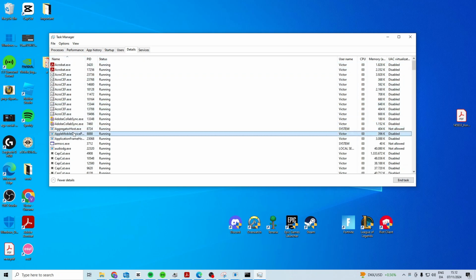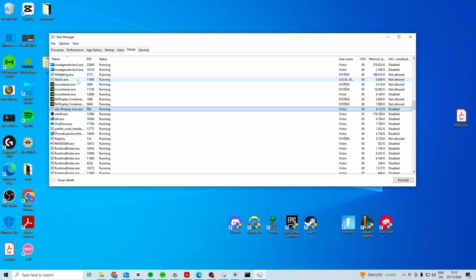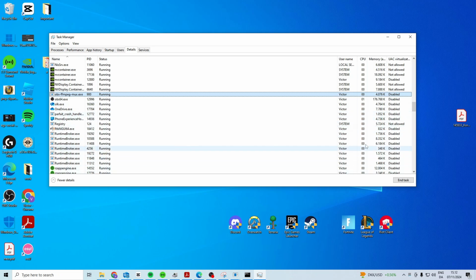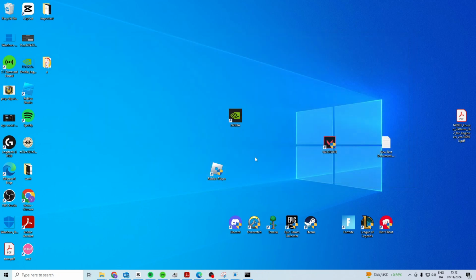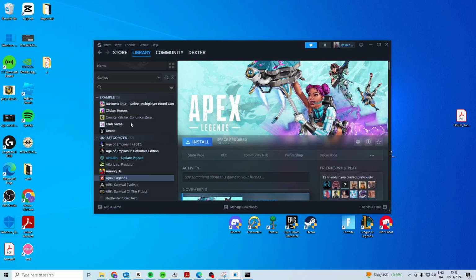Now you can also press O and look for Origin. And if you see Origin, you also want to close that one down. Once you make sure that there's nothing of Apex Legends and Origin, you just want to close this one down. After that, we want to open up Steam, find Apex Legends, right-click on it, and go to Properties.